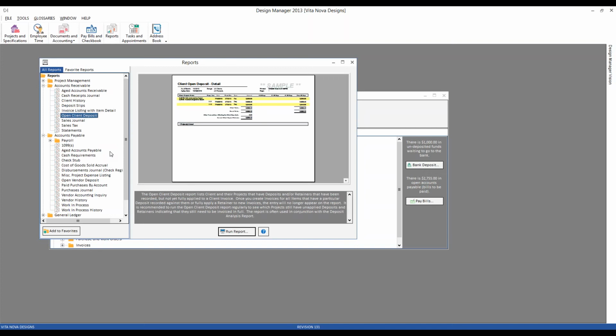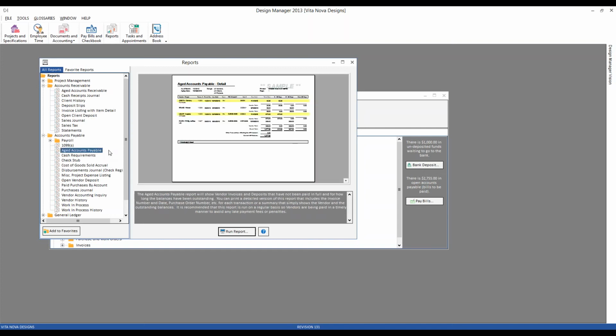These are all the retainers or deposits that we've received from the client that have not yet been applied to invoices. Aged accounts payable, these are all the bills, operating expenses, vendor deposits that we've recorded into Design Manager but have not yet indicated payment or written a check. Again, that one sort of takes care of itself quite frequently because if you put the bill in the vendor and have not paid it, the vendor is going to let you know at least in the near future.